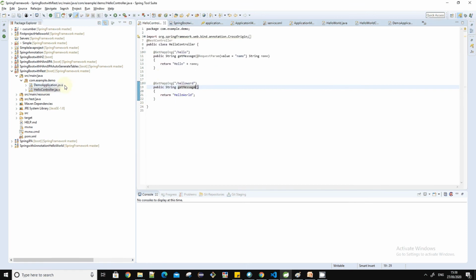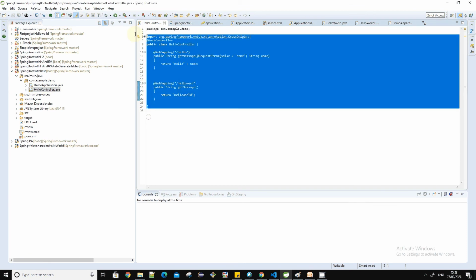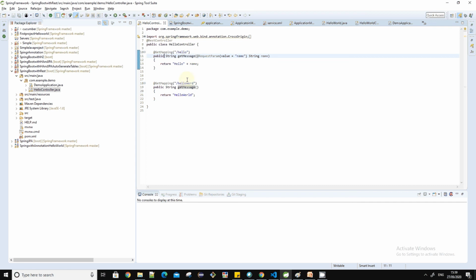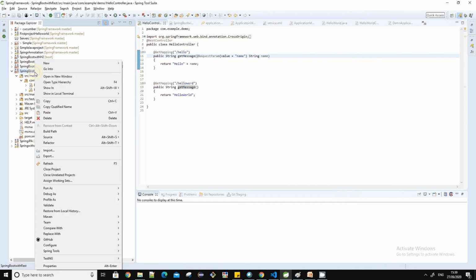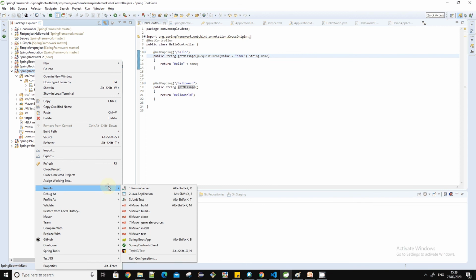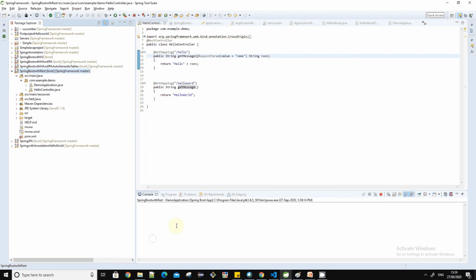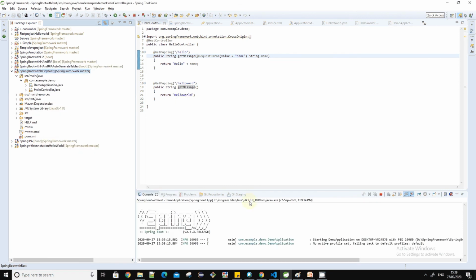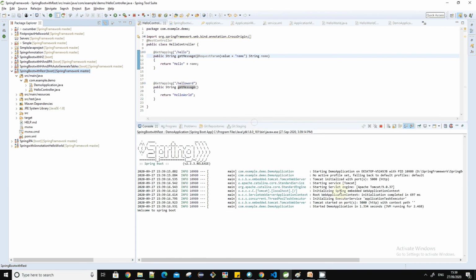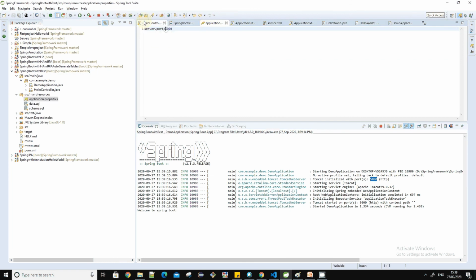And once you have created this, just a simple class and the simple methods, you can create further classes and methods, so that will be utilized in your project. And just you have to do it that right click on project, go to the run as, and then click on Spring Boot app. So once you will do that, it will start the Spring application. If you see that the Tomcat is initialized on the 5000 port, the same we have given into the application.properties.